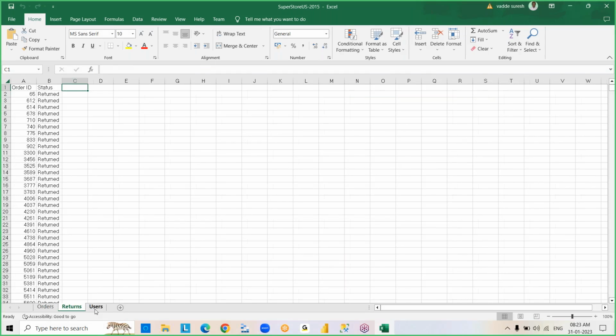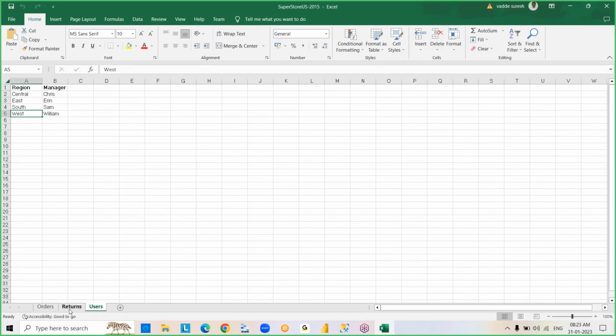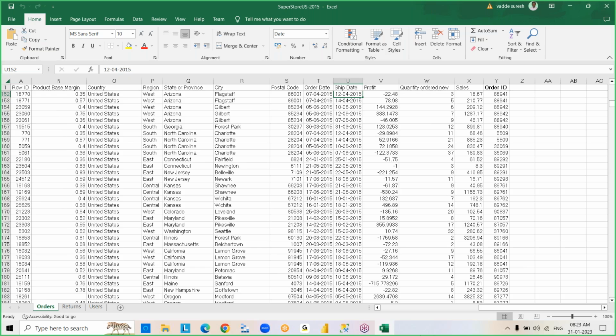Okay. Now, we have different sheets here. Data is stored in the form of different sheets. Previously we worked with a SQL Server database. In SQL Server, data is stored in the form of tables. You just find out the difference.